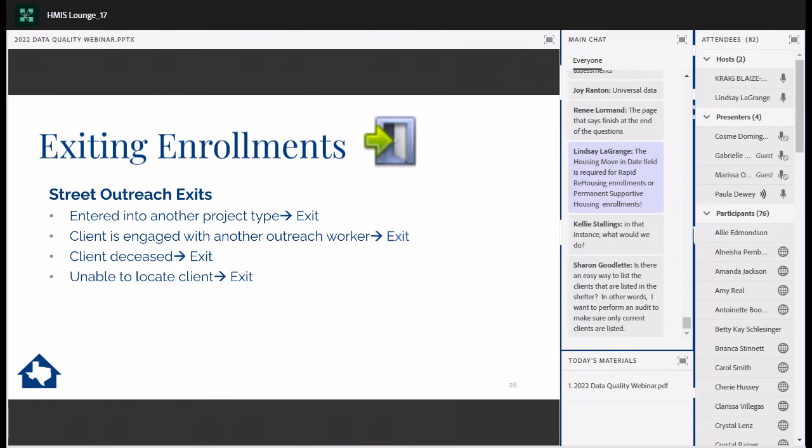And that's really up to your agency to decide what our time frame is where we're going to say, if we haven't had any contact with this person in this number of days, then they need to go ahead and be exited.